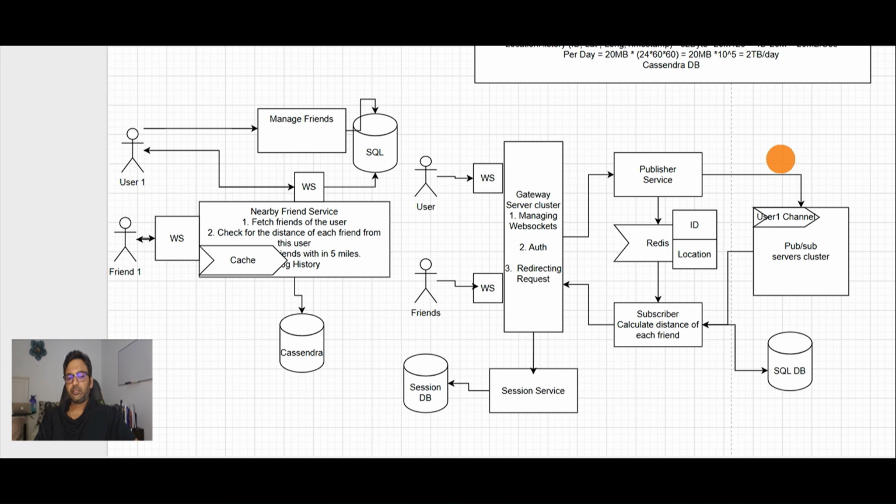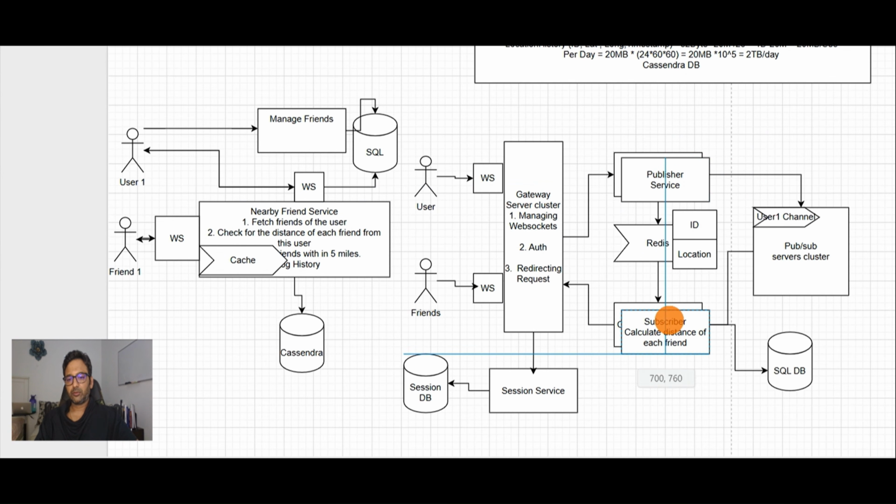And because the session is out, all these services we have here are horizontally scalable. So this is the Redis cache, and this is our PubSub server. The publisher will log the history also here, in the Cassandra DB we talked about.